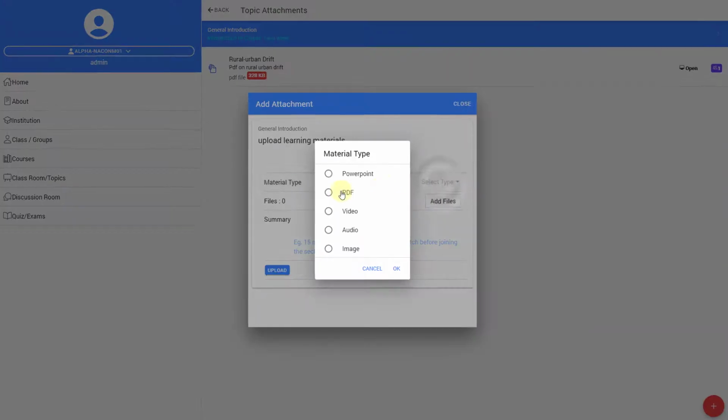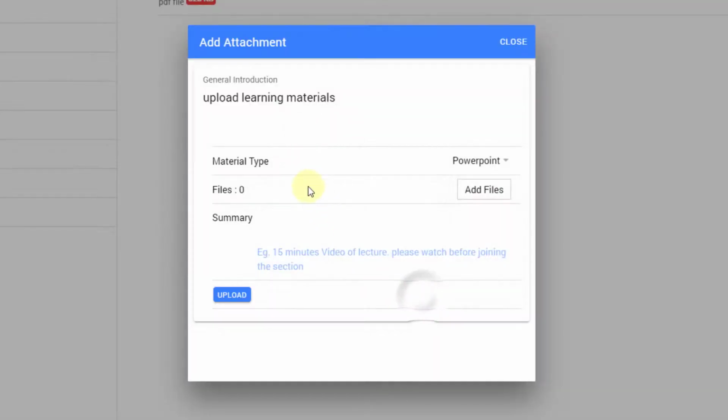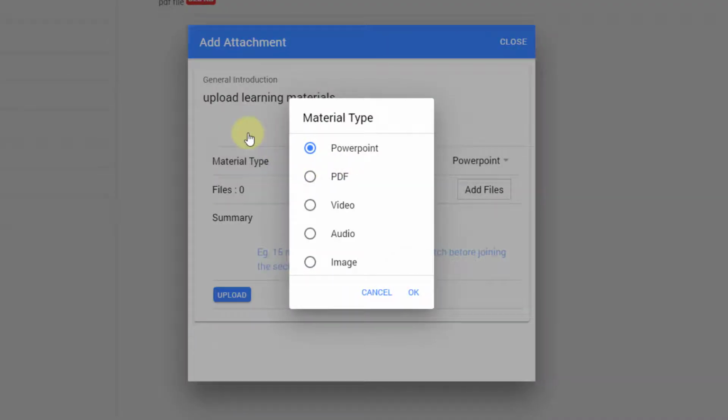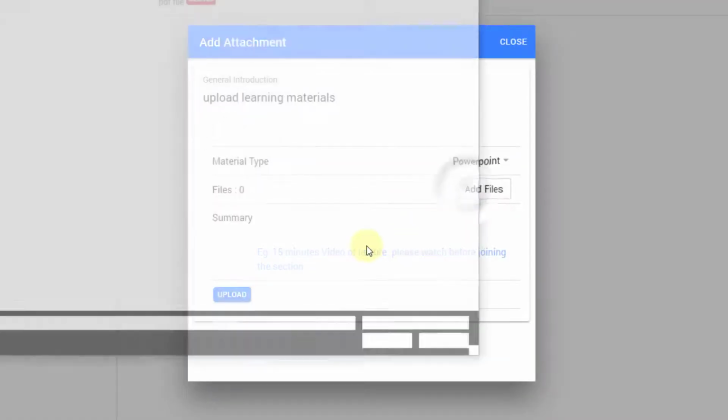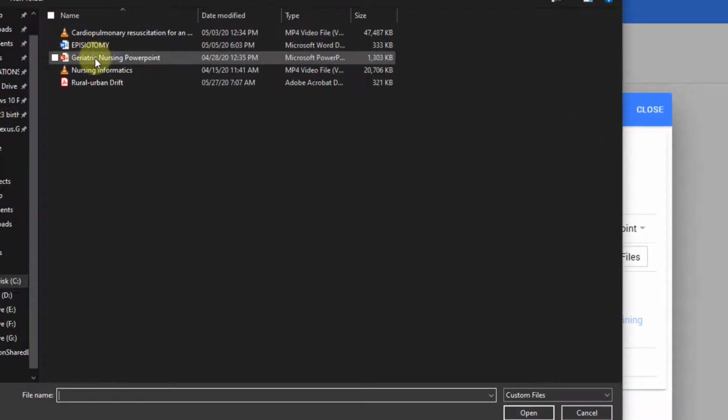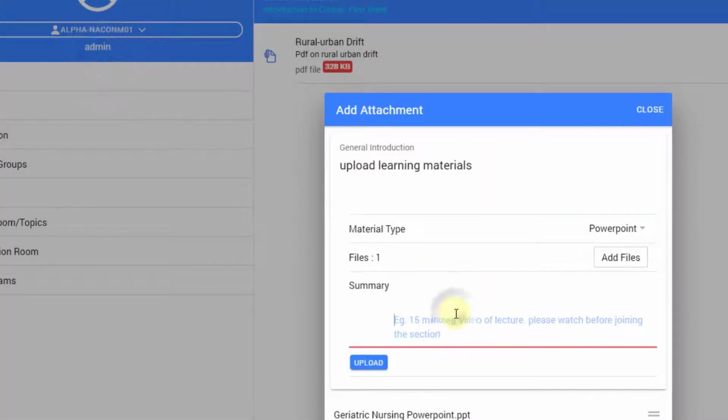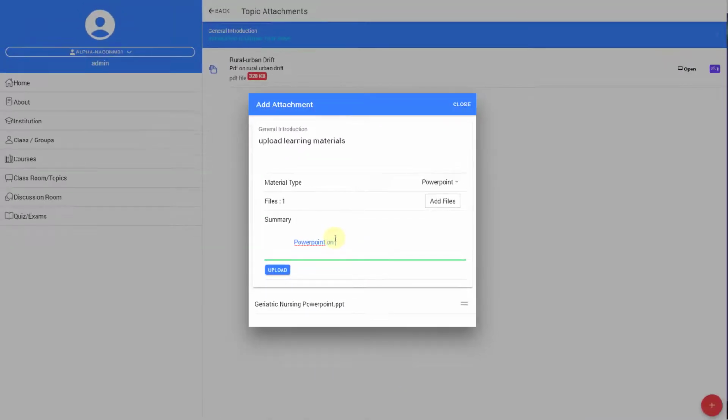On the attachment menu, I'll select PowerPoint as my material type. That's the material type PowerPoint, and then I'll click on add to browse for my file. I'll pick any PowerPoint that I want to add. Then I'll have to add summary information to the document.